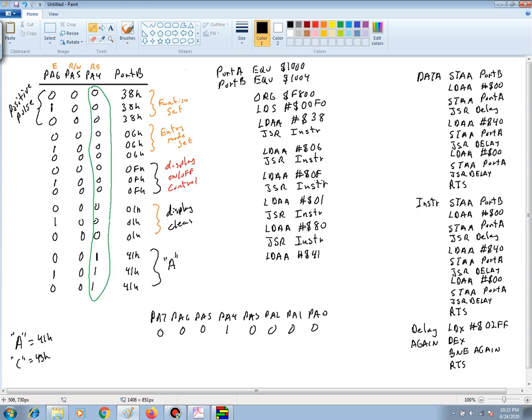And then PA6 needs to go high. That's the enable line, right? Because this is our read-write line, and this is our RS line, while everything else stays as is. And then the enable goes low again, while everything stays as it was. So these values are going to be what? Well, this is going to be a 10 hex as far as this line here. This one right here is going to be a 50 hex, and then it's going to be a 10 hex again. So those are the values that I need to put into my data subroutine.